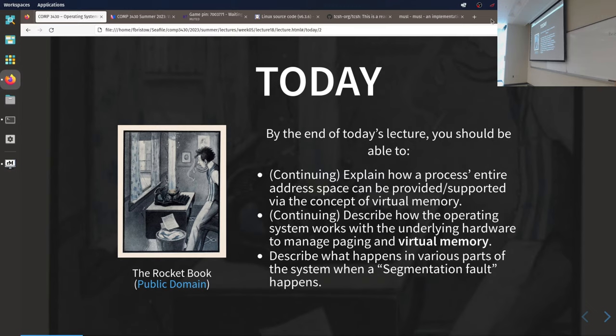I want you to be able to describe what happens in various parts of the system when a segmentation fault happens. This is a pair of words that you have seen since second year, COMP 2160. You started writing code in C and you very quickly saw the words segmentation fault. Today, hopefully, we're going to spend the time walking through what is actually happening when a seg fault gets printed out to your terminal, and then eventually find out that the words segmentation fault themselves are a bit of a lie. We're not actually using the approach to doing virtual memory that segmentation fault implies anymore. But we still use the words segmentation fault to describe the problem that we've got.